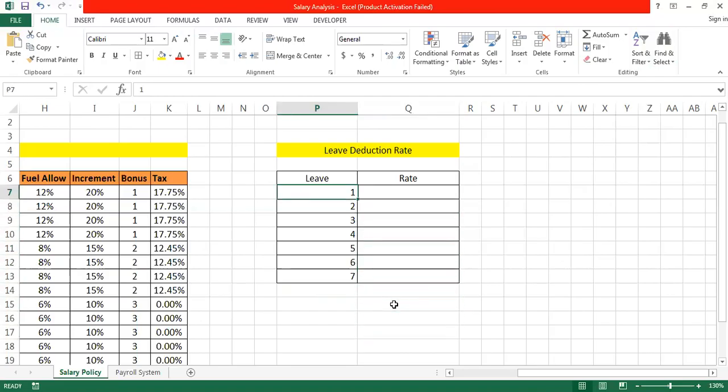So we have, if we have one leave, deduction rate will be 100%. That is, 1 day salary will be deducted. Different organizations have different scenarios.